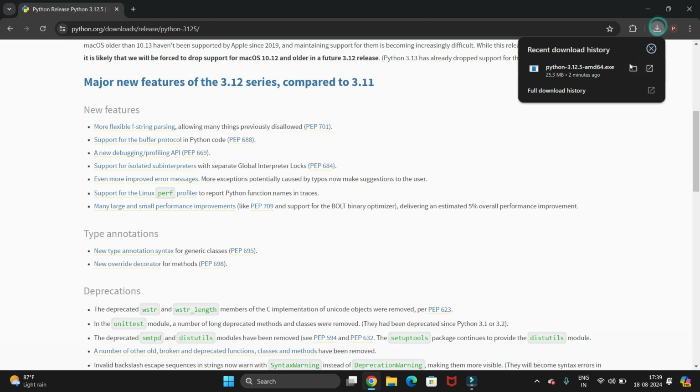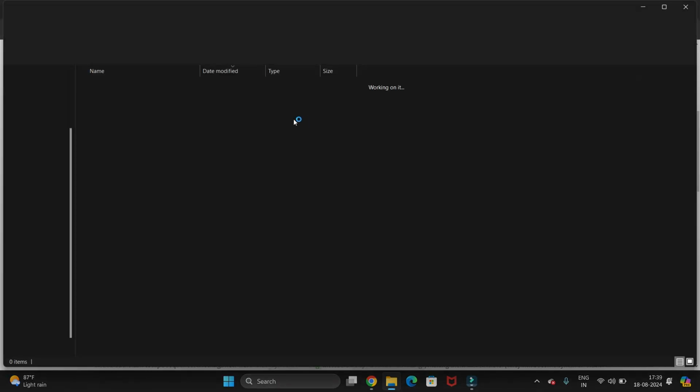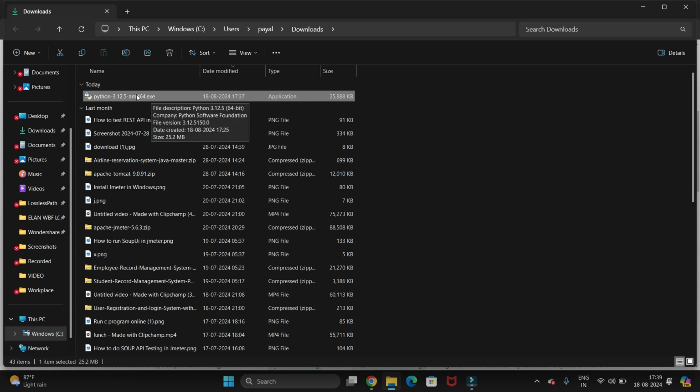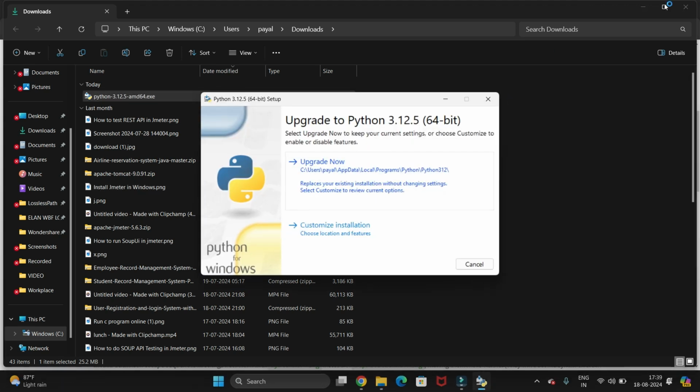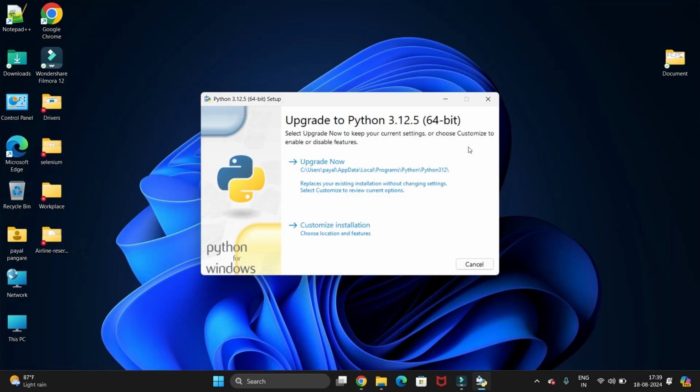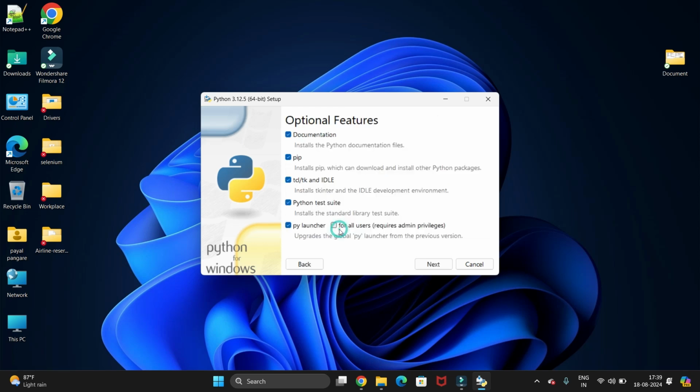So we have downloaded Python. Let's install it. For that, open the folder and just double click on this exe file. It will take a while to open, so let's wait. Now here you can click on customize or upgrade now. I'll just click on customize installation.